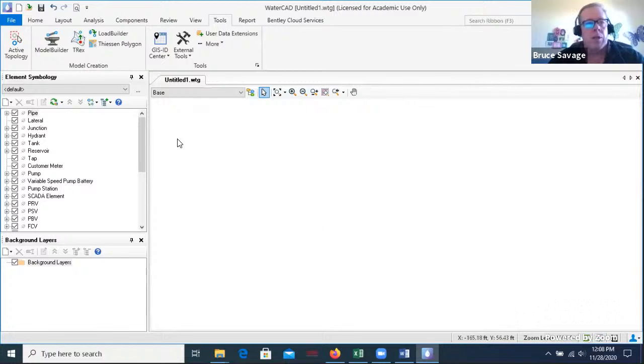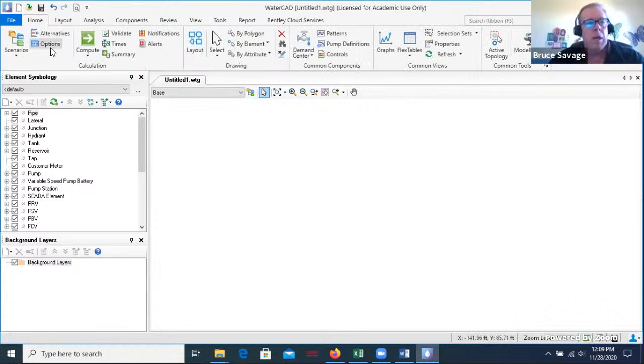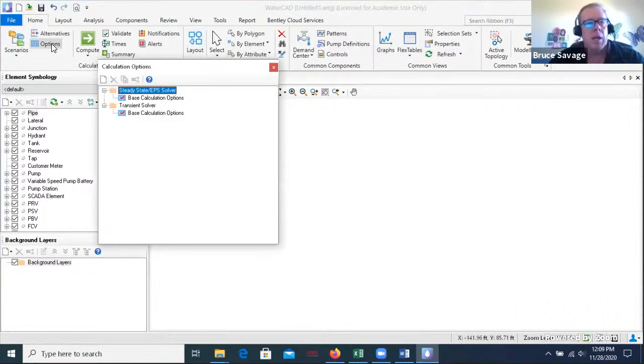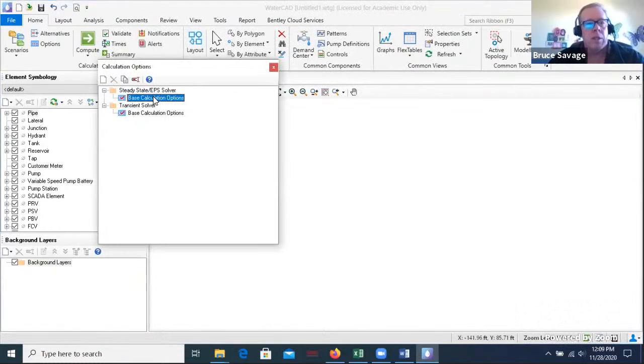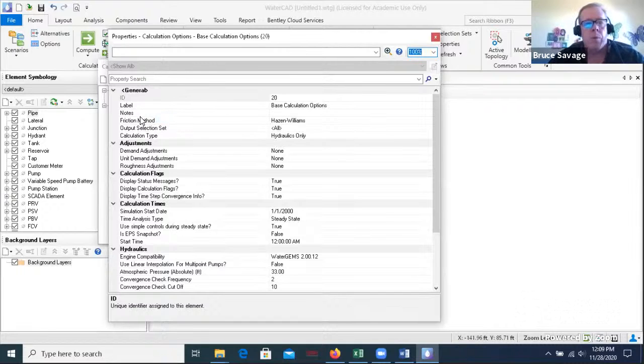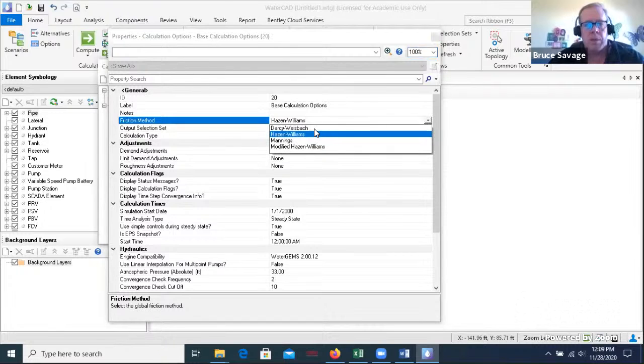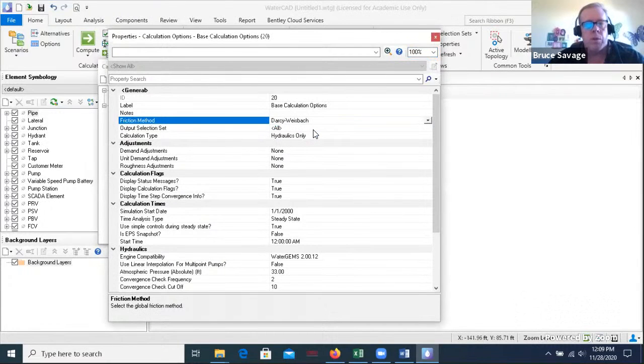All right, so now we're ready to go as far as the drawing is concerned. Now I'm going to come to Home, and I'm going to click on Options, and underneath Options has the base calculation options, because remember, we want to do this. I'm going to double click, or you could right mouse click and select properties. Let me show you that really quickly. Right mouse click base calculations and bring up properties. And we want to change the friction method, because the Darcy-Weisbach, in my opinion, is the better of the two. So we're going to go over to Darcy-Weisbach, and it's all good to go.